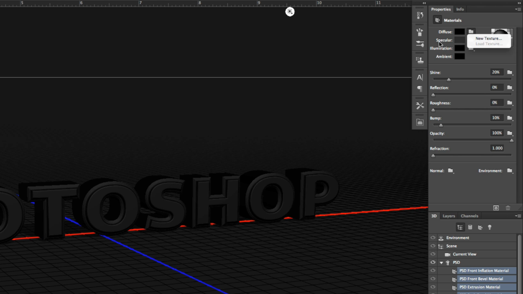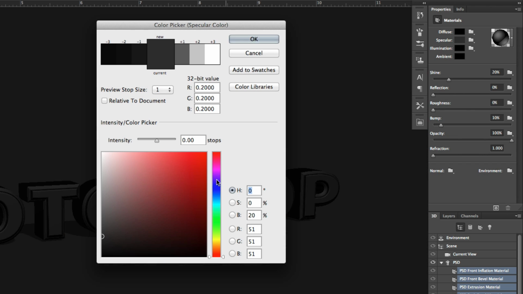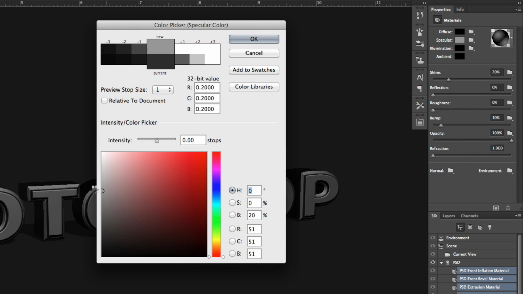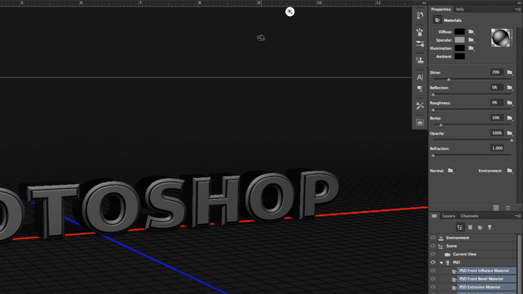Next is Specular. This will really come into play when you're dealing with reflections and lights that are hitting your mesh. If you're looking for strong reflections, you may want to increase the brightness of the specular. A very light gray is going to give us great results once we start adding reflections to our scene.